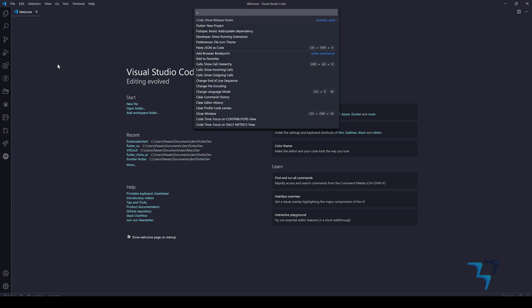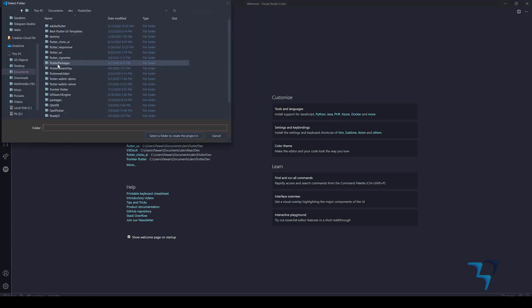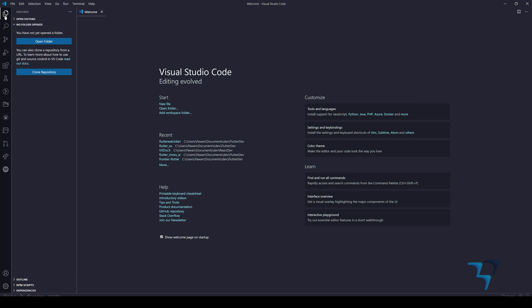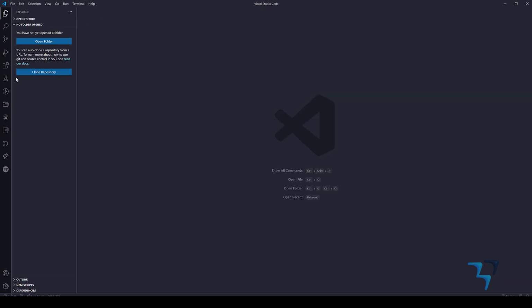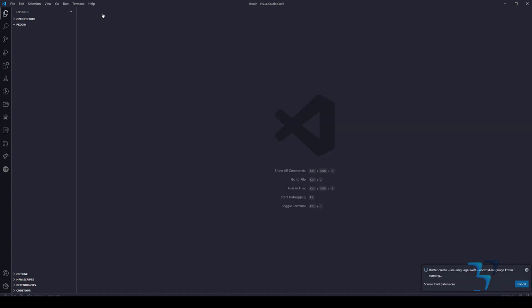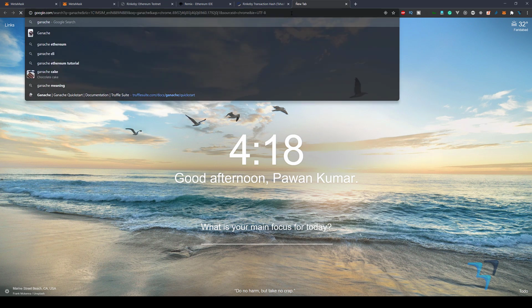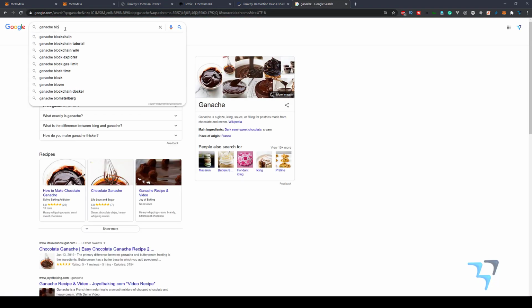Now I'll create a new project. So new project, I'm going to name it, let's say, PK coin. PK coin can be the name of the project, and my project will be created. And once my project is created, to contact the blockchain, or to get access to this blockchain, we need, you can say, a server which can help us in connecting both of them. To do that, you can use something called Ganache.